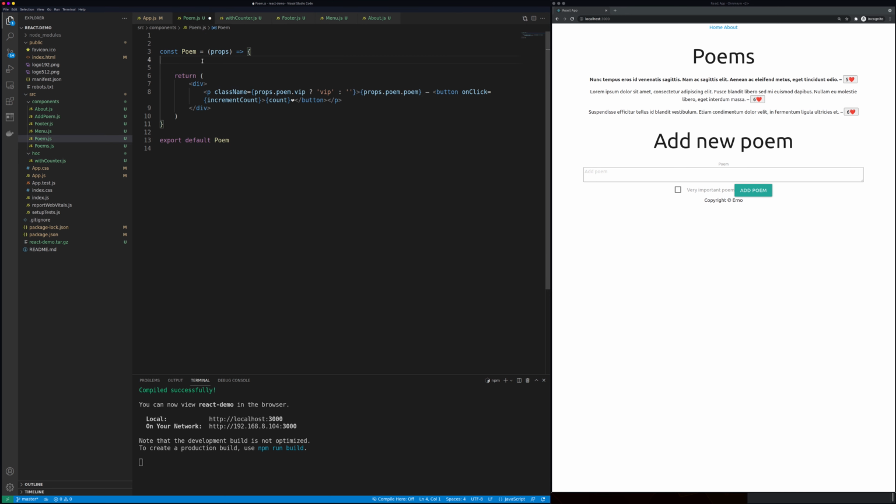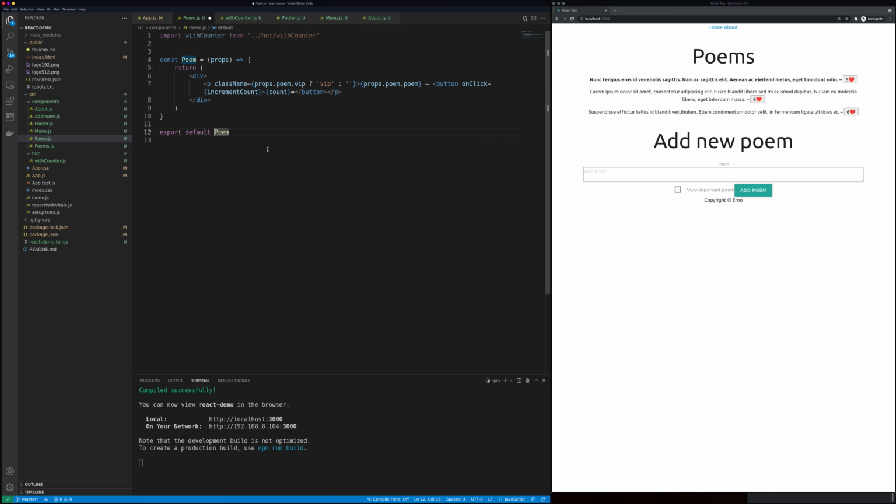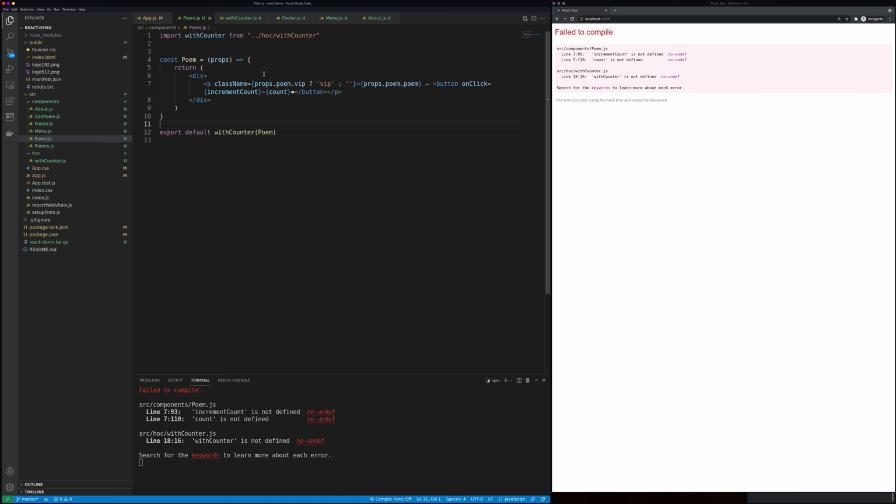And now how we use this is here. Now we want to have this here. Of course, we first need to import it. And this is one pack, then HOC and withCounter. And now we are not exporting the poem, but we are exporting withCounter, and we are giving this poem to that wrapper. We are now getting errors.